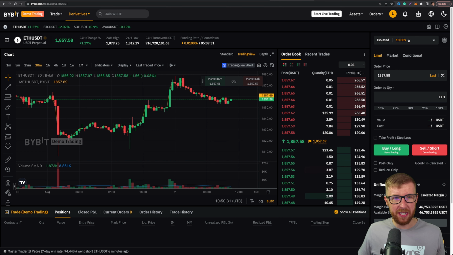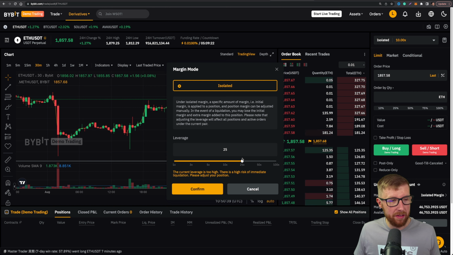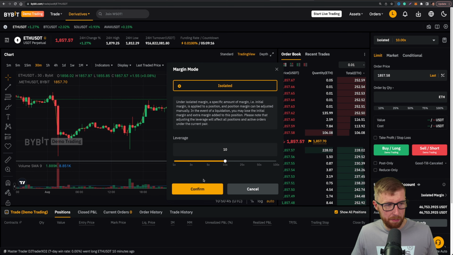Now, leverage is entirely up to you. Leverage, I will show you, means no real thing depending on where you are. The lower the time frame, the higher the leverage it should be. Realistically, that's the rule of thumb, but it depends on how much you're risking too. So let's just say 10, we'll do 10x, simple.